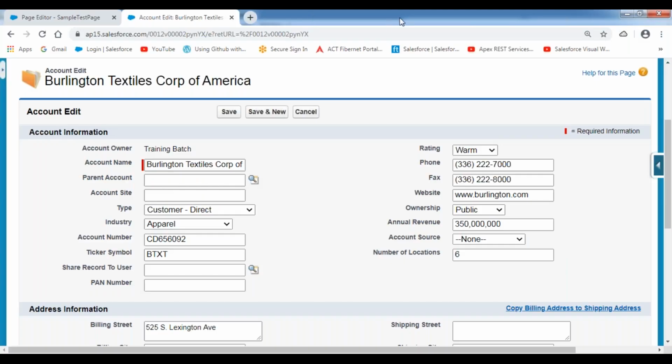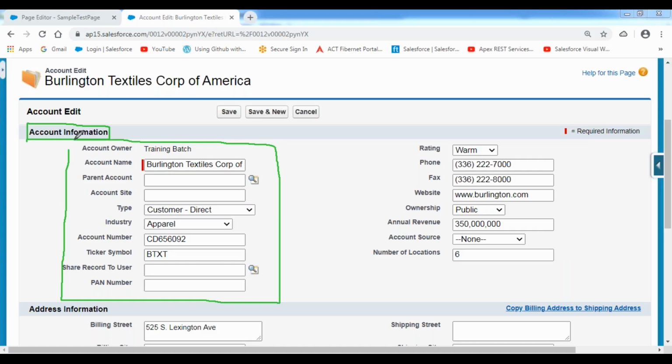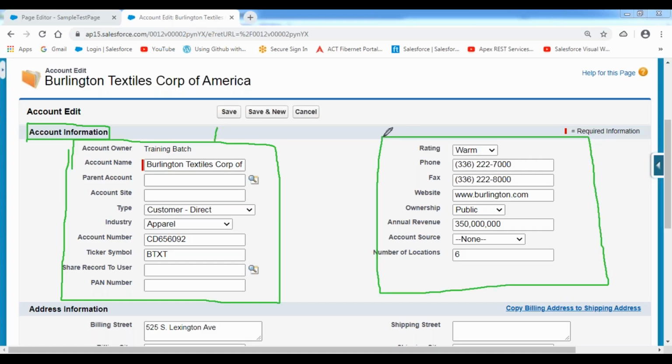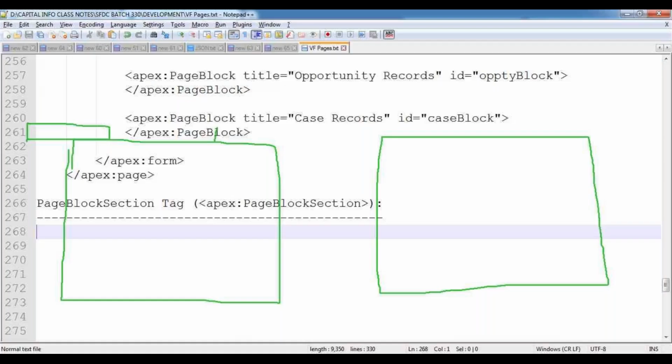Now, upon defining this page block section, we can indicate the title for this page block section. We can indicate that, and then in how many columns you want to arrange. This is one column. This is the second column. Like that, in how many columns you want to arrange these fields, we can decide that. Along with that, for this section, you want the collapsible option or not, we can decide. Now, let me show you this one. Let me explain the properties.